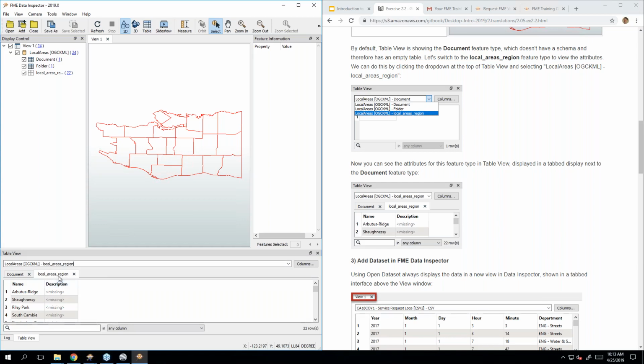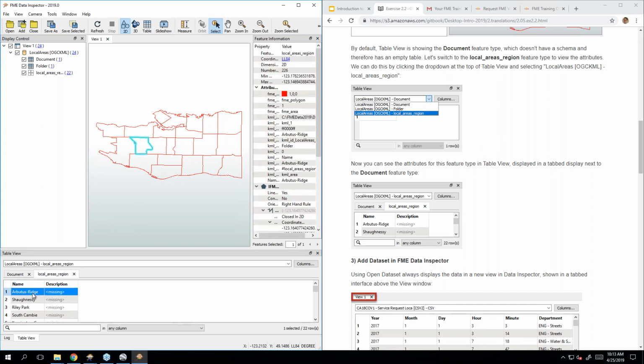This is also different than Visual Preview. You can't have tabs in Visual Preview. And this will just show you the tabular view of your data there. So these are all the attributes associated with each polygon. So if I click one, this is the Arbutus Ridge local planning area. It's selected there.